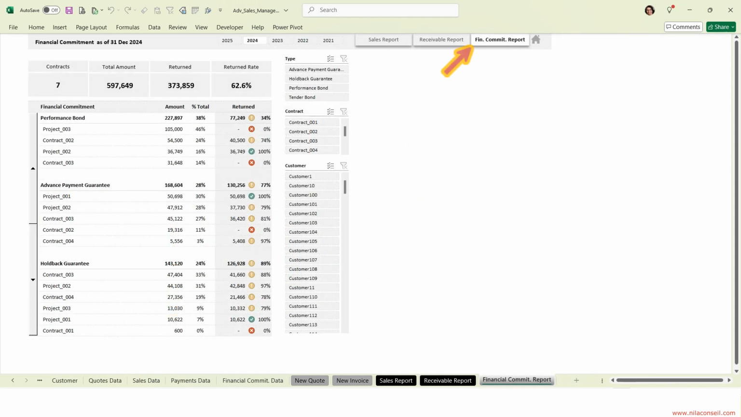Financial commitments report, track submitted, and returned financial commitments amounts, like performance bonds, advance payment guarantee, holdback guarantees, or tender bonds. Total amount of financial commitments on construction contracts, projects, and other sales contracts, exceeds 500,000. 62% of which were returned to the company. The highest submitted amounts are for performance bonds, 46% of which are for Project 3. This financial commitment has still not been returned to the company, while the performance bond for Project 2 has been fully returned.